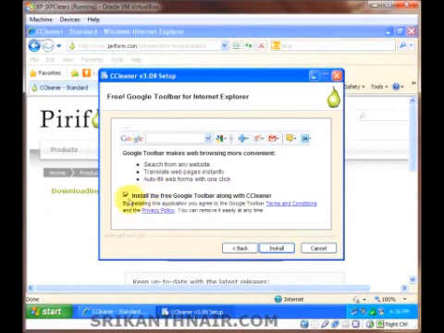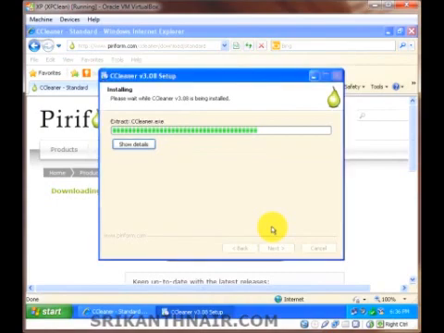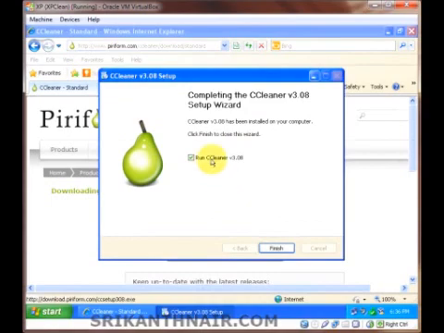Here, just make sure that you uncheck this because sometimes it's either the Google toolbar or the Google Chrome browser. So if you don't feel like installing it, you can safely uncheck that and then click Install. And just give it a couple of seconds as the software is installed on your computer. And when it's finished installing, it'll give you an option to run Ccleaner.